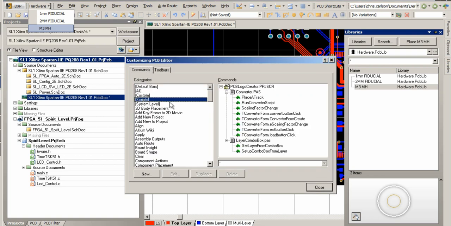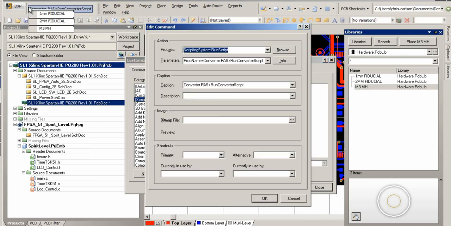Next, I will drag the Run Converter Script function from the Scripts category in the Customizing dialog up to my new toolbar, and then add an icon to the command to run it.